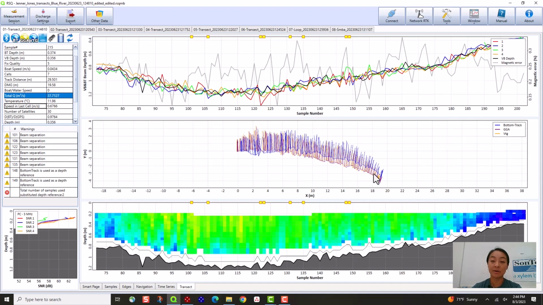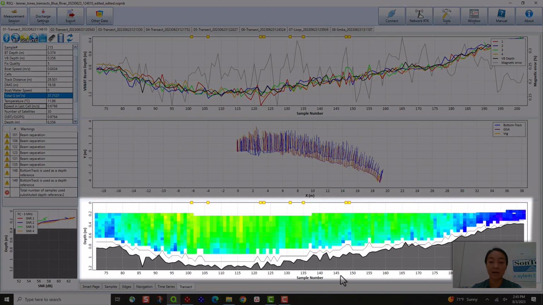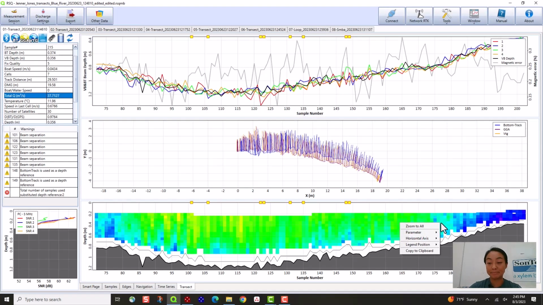And what I'm really looking for is that all the tracks are similar to each other, and we really want to see tracks that lie on top of each other. On the bottom window, we have the color contour plot. Now again, you have the choice of plotting various parameters. You can right-click on this and choose the parameter of choice. What I like to do is to choose water track and the speed.